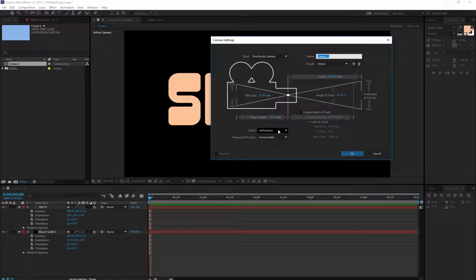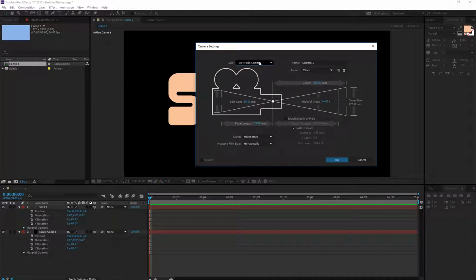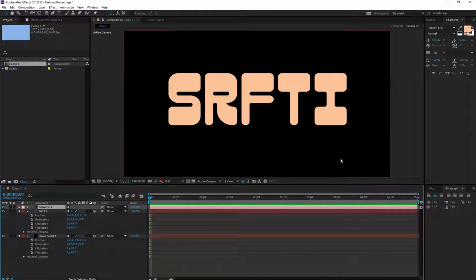And if you do that, then it's going to ask very few basic questions, whether it's going to be a one node camera or a two node camera. I'm going to show you the difference between them, but as of now let's create a two node camera. Then you can create a name of the camera, then you can select different focal lengths. So I'm going to choose 24 millimeter, and all the other options you can check, but these are the options mostly you're going to choose. And so hit OK.